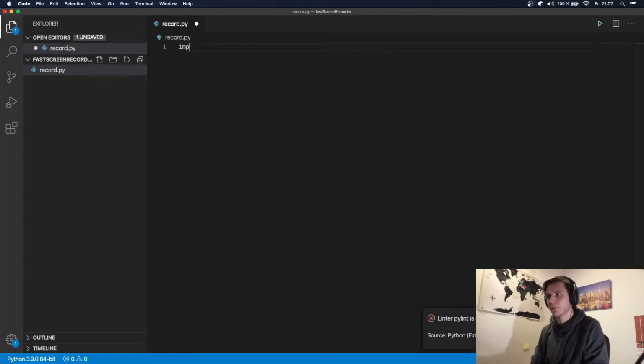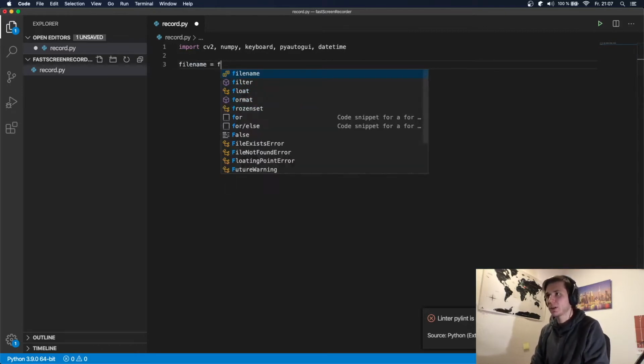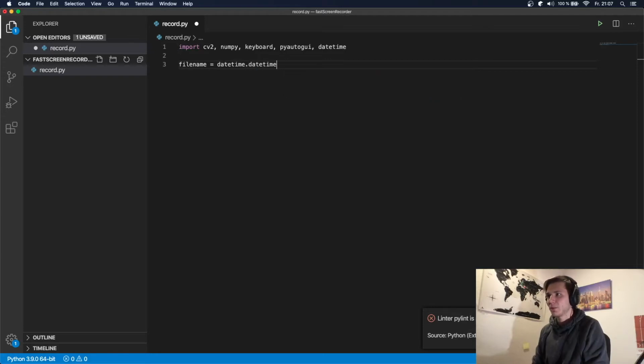We first have to import all the necessary packages, so cv2, numpy, keyboard, pyautogui, and the last thing is datetime to define our file name. To make it relatively unique, we use datetime with the exact time right now from your computer. We have to format this into day, month, year, hour, minute, and second, so you know exactly when you did the screen recording.